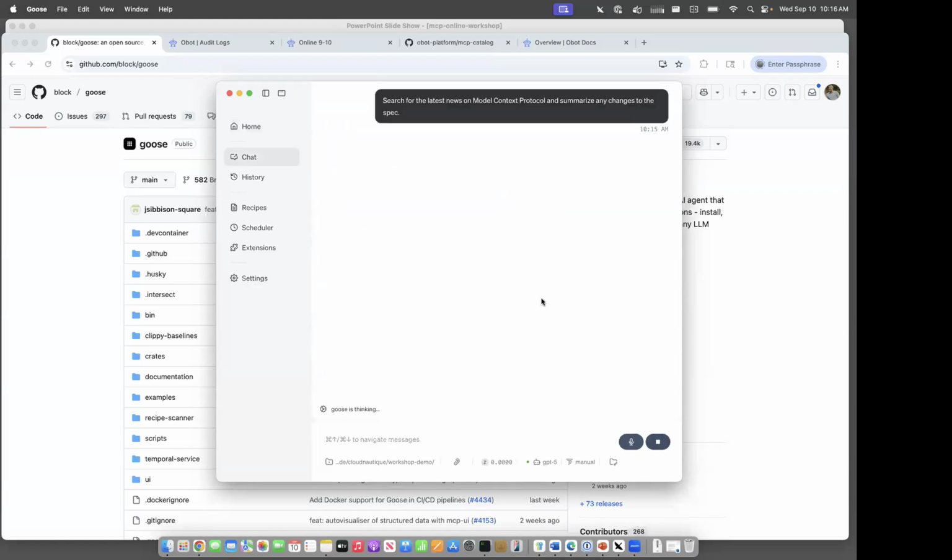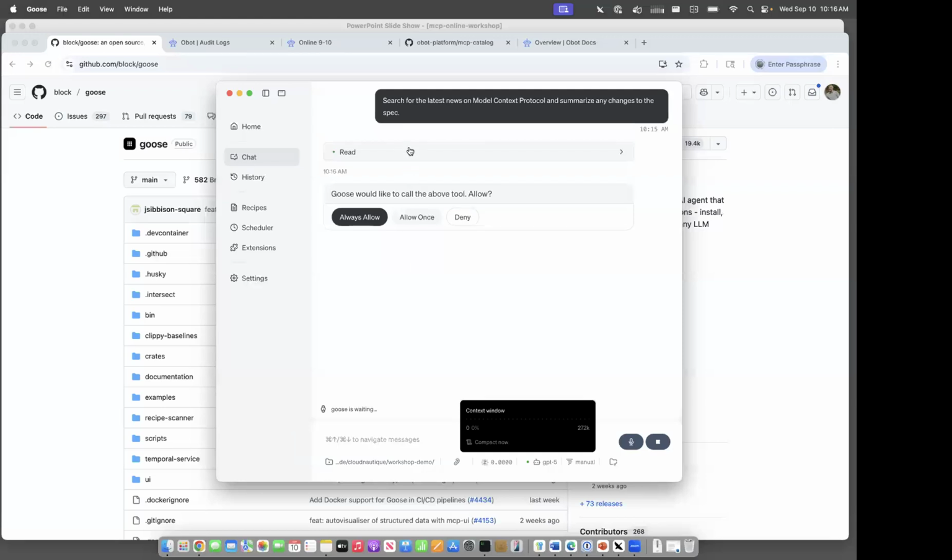This is just your standard chat client, but it will think about it. I'm using GPT-5 here. I am manually approving the tool call, so if it does want to call a tool, it should prompt me. This again is working out of a local directory. And now it wants to do this read call.